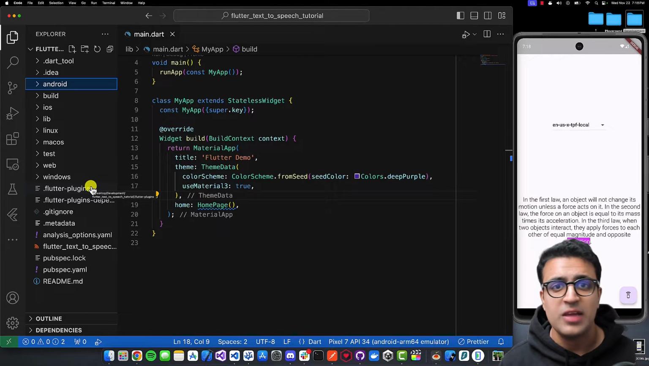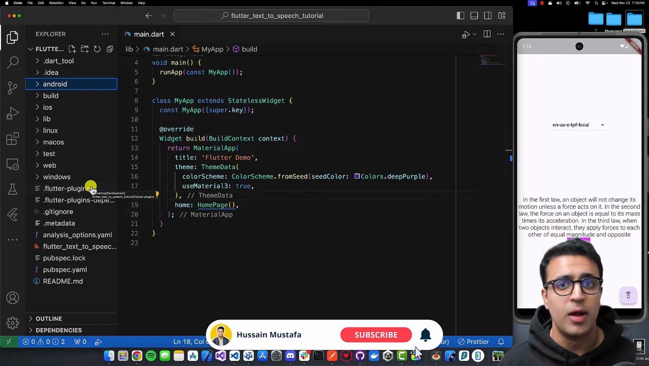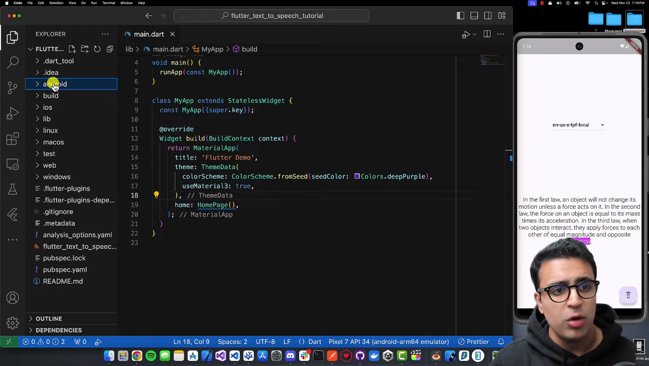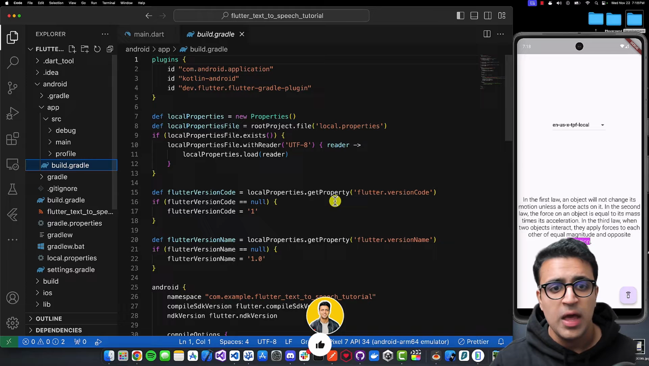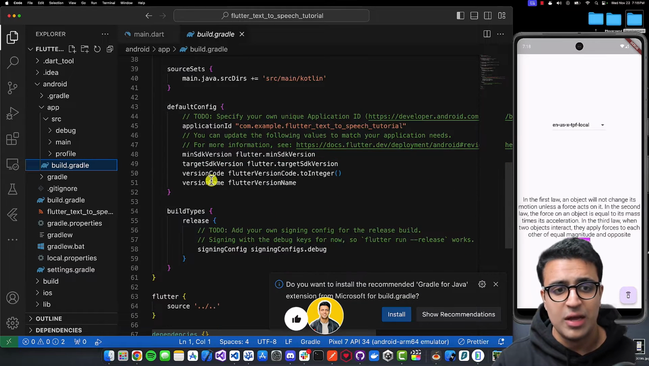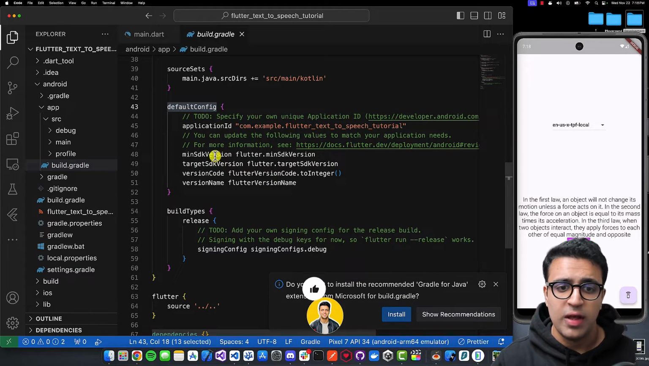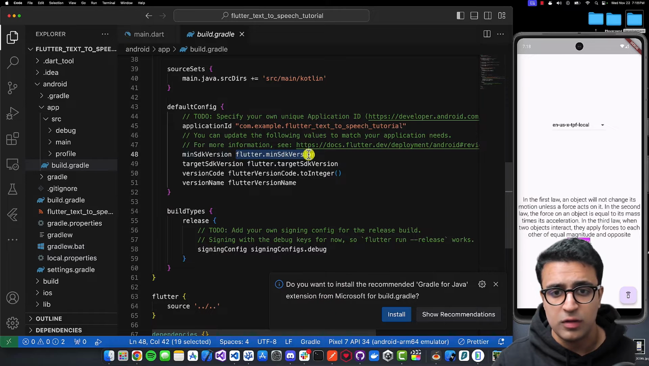Once we have the dependency added and flutter pub get is done, the next thing that we need to do is configure our project so that it works on Android, and then we'll take a look at the iOS side of things as well. So for Android, all you have to do is come to android, app, src, and then from here build.gradle. Then you're going to take a look at the default config and then the minimum SDK version and set this to 21.